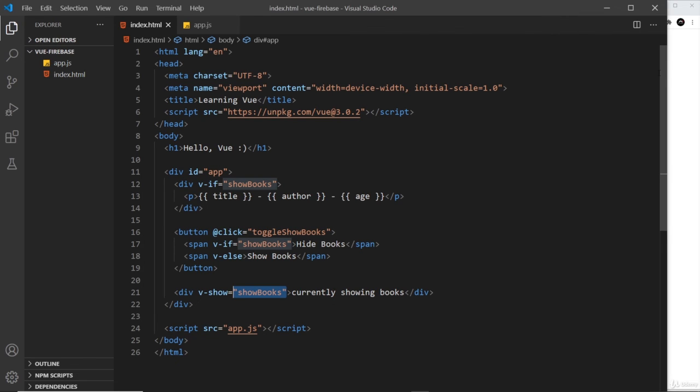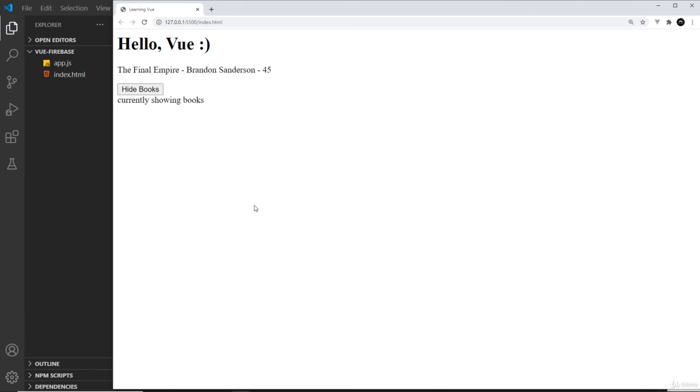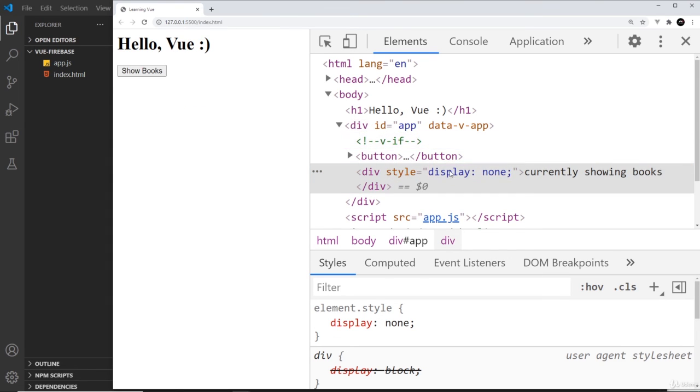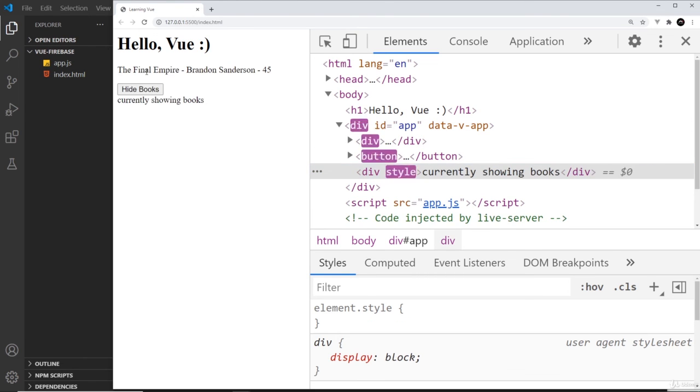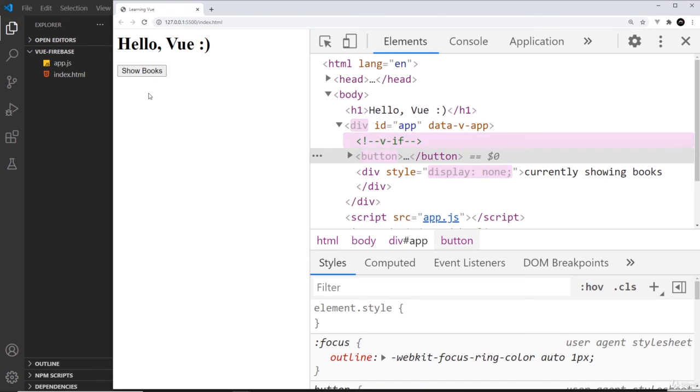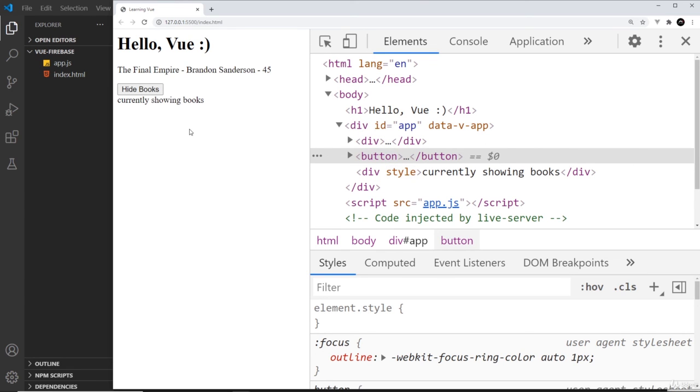So I can demo this by coming over here and inspecting this element, and look at this one right here. So you can see it has a style tag attached to it. If we click on hide books, then we see style display none, but the div is still actually there in the HTML. If we click it again, you can see that display none is taken away. Now, if we take a look at this by inspecting, then we hide the books, it actually removes it from the DOM completely. And then when we click this again, it injects it into the DOM as well.